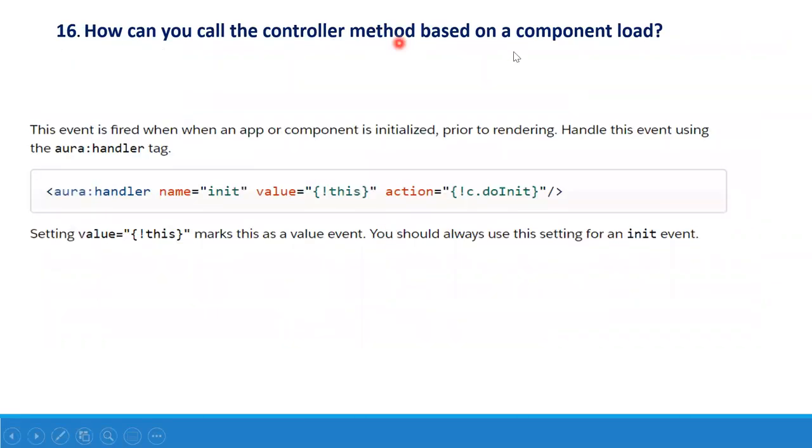How can I call a controller method based on the component load? Whenever the component is loading, I want to call a controller method immediately. We have to use the aura:handler with name init, the valueInit system event. Whenever the component is loading, it will automatically call the controller method. Clear, right?